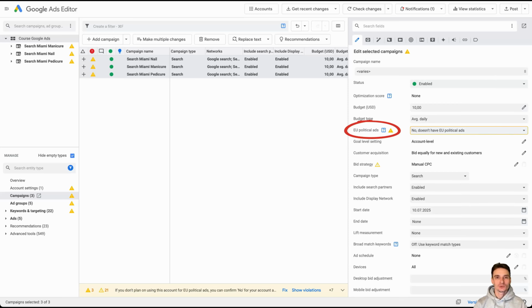We'll come back to the EU political ads setting a bit later. Goal level setting. We don't touch anything here. We haven't configured any conversion goals yet. We'll do that in the upcoming lessons. Customer acquisition. We also leave this as is. We need customers and we need sales. Period. Whether they're new or returning customers doesn't matter for us at this point. Our task is to make money. So unless you specifically know that you need to separate new versus existing customers, don't touch this setting.